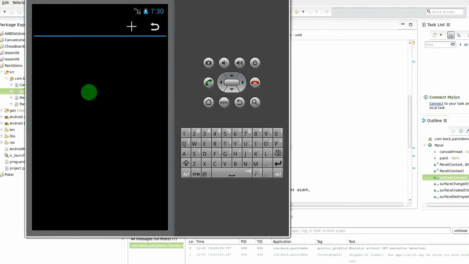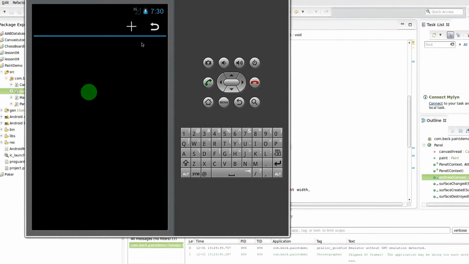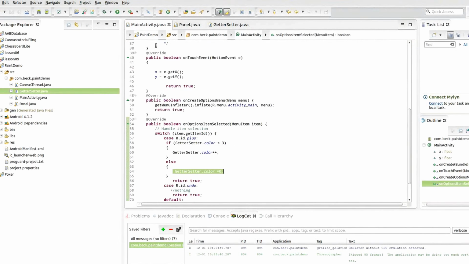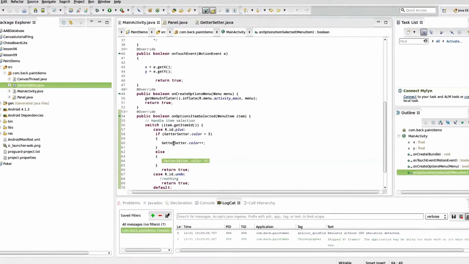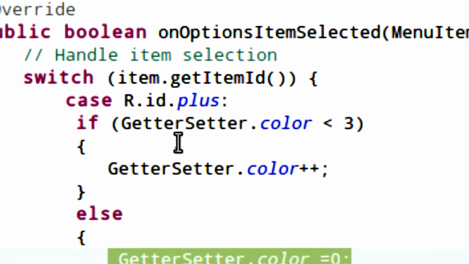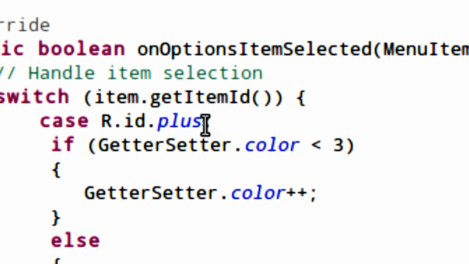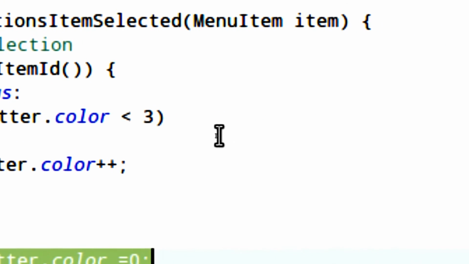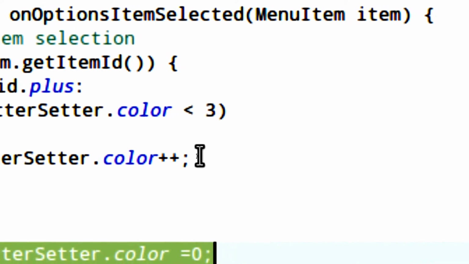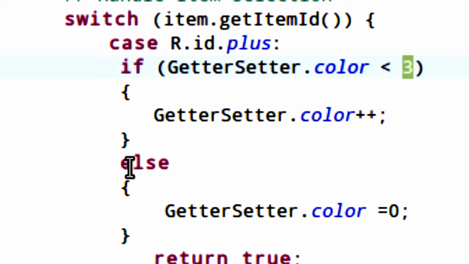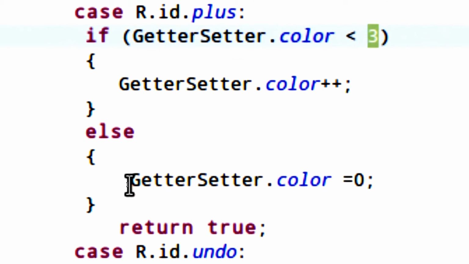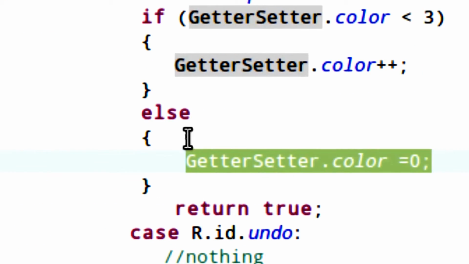All right. Now I've clicked it 3 times, right? So the value of getter setter color in my program is 3. Let's go to the main activity and look at what happens there. All right. In this case, we're going to click plus again here in a second. And if the value is less than 3, add to color. But that's not going to be the case because now it is 3, right? So in this case, it's going to set the color back to 0, right?